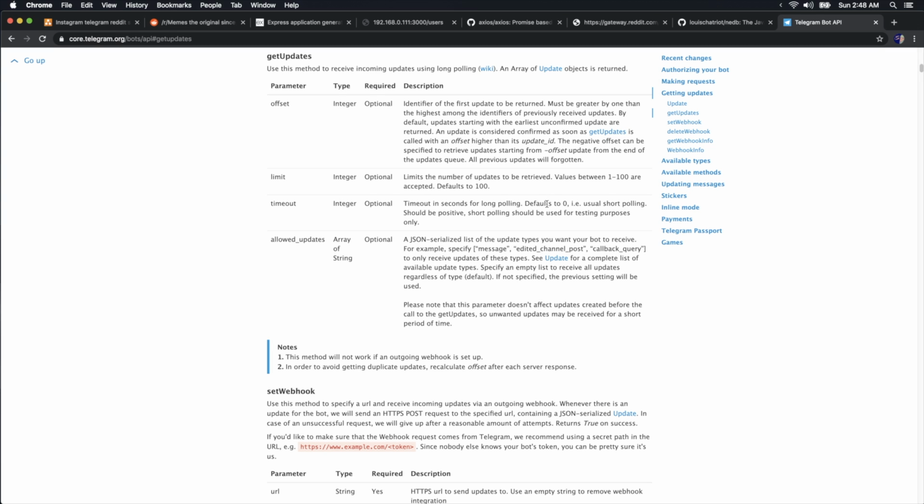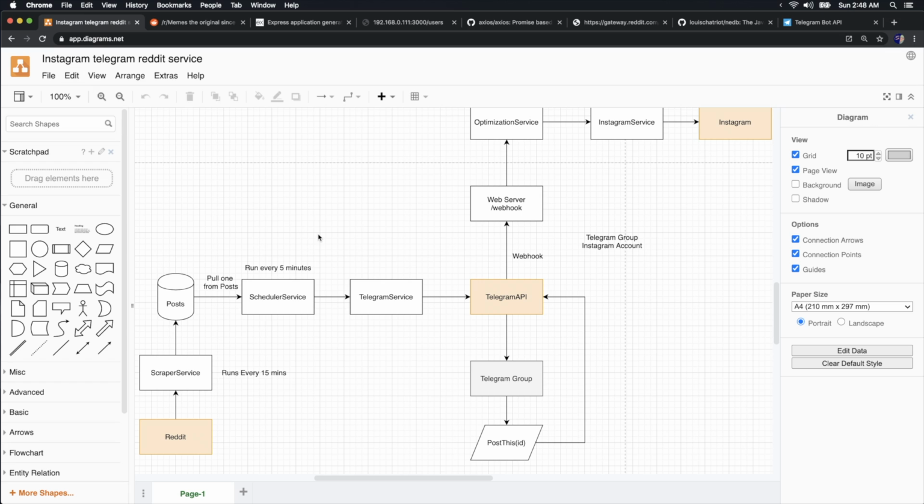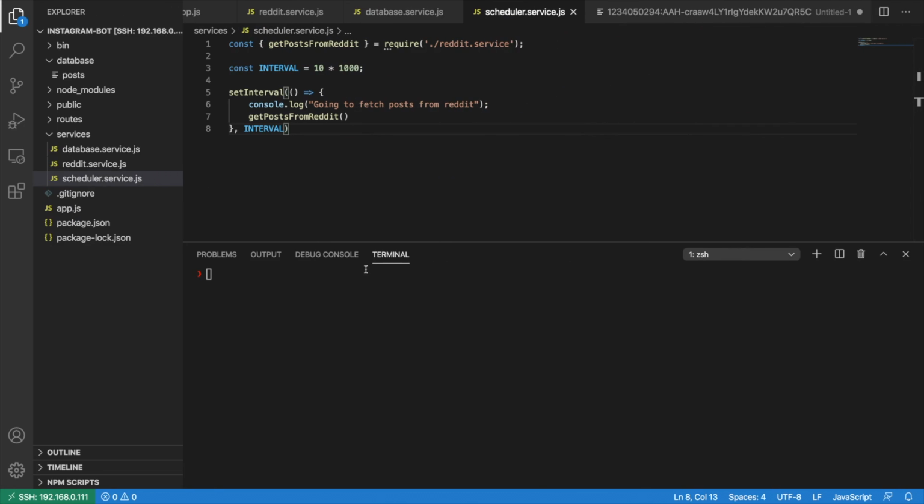Now the next step is to create the scheduler. We need to create this part. Let me show you in the diagram. So we need to create this part, which is going to run every 5 minutes, and then it is going to post into the Telegram group. So let's create that.